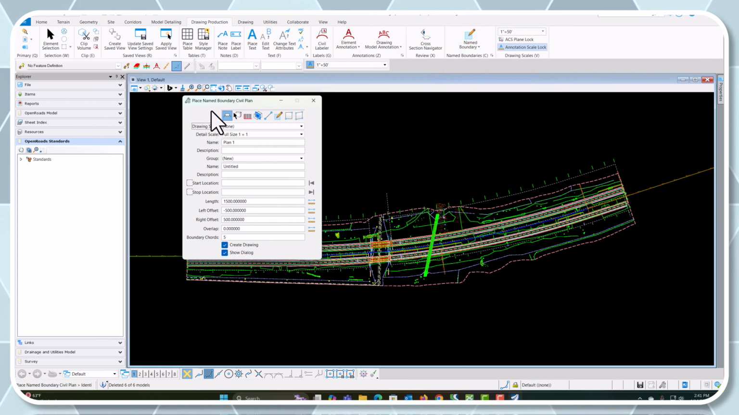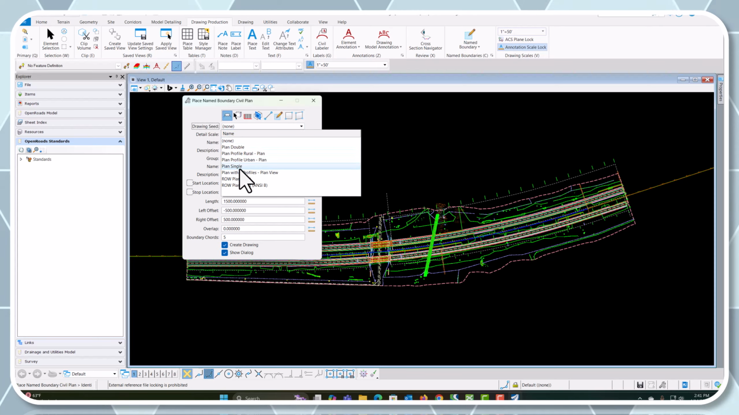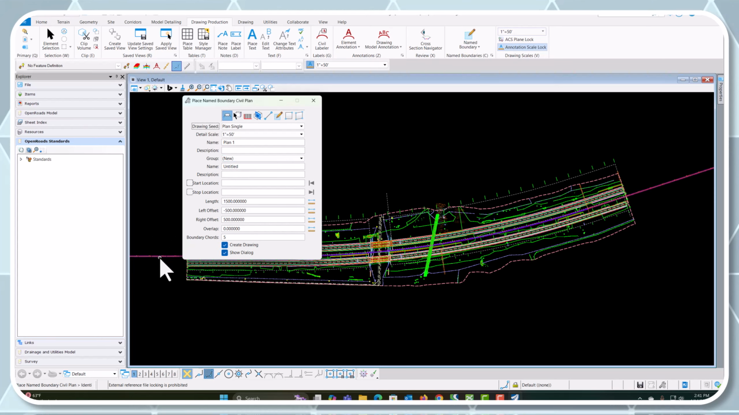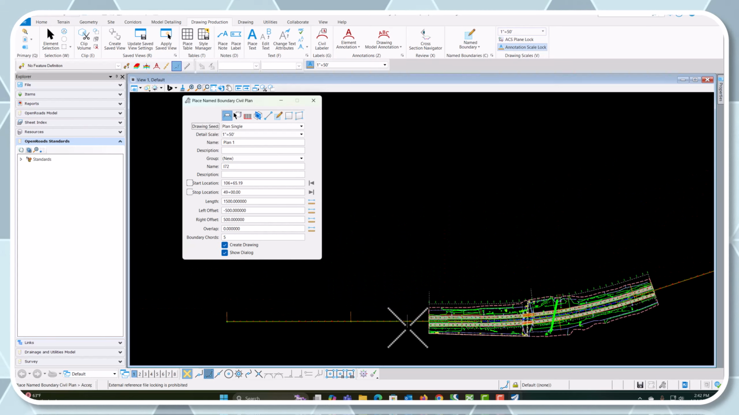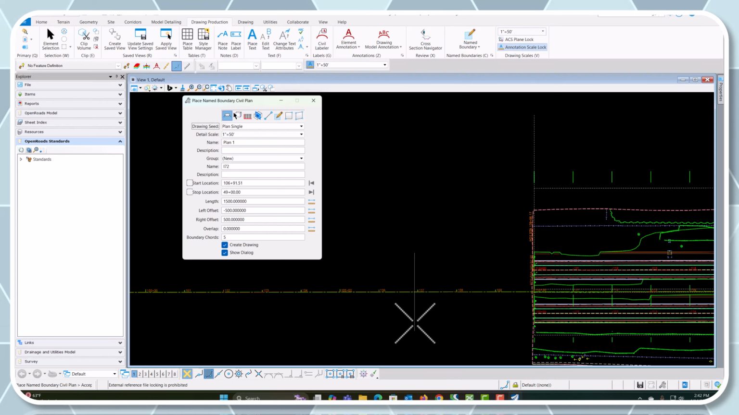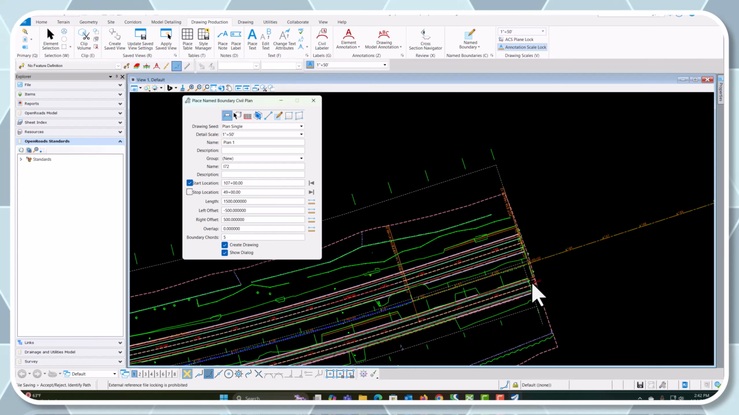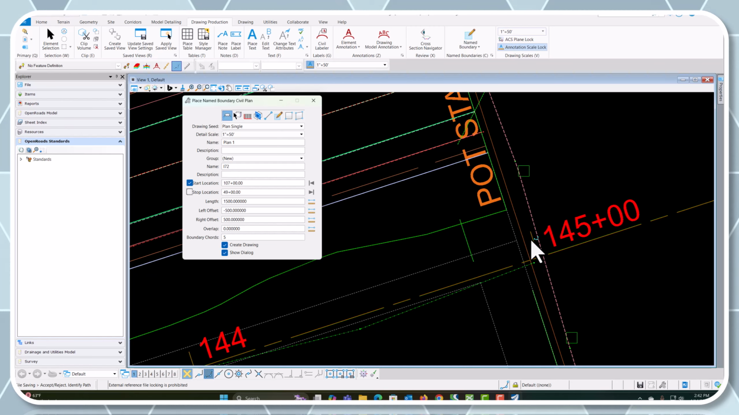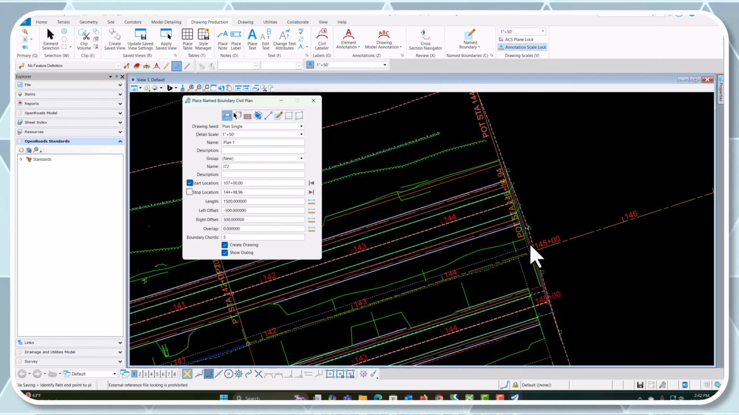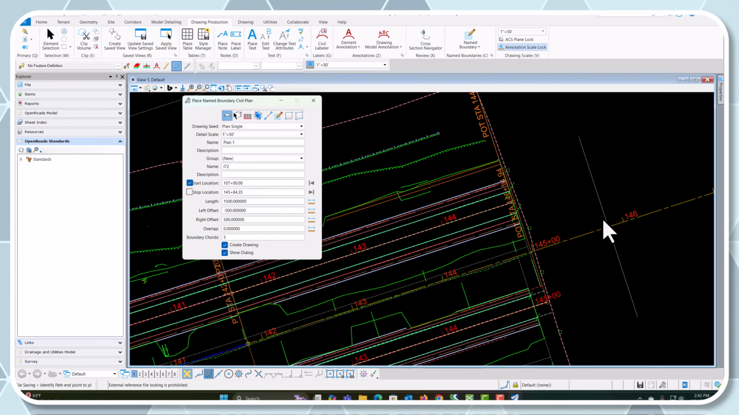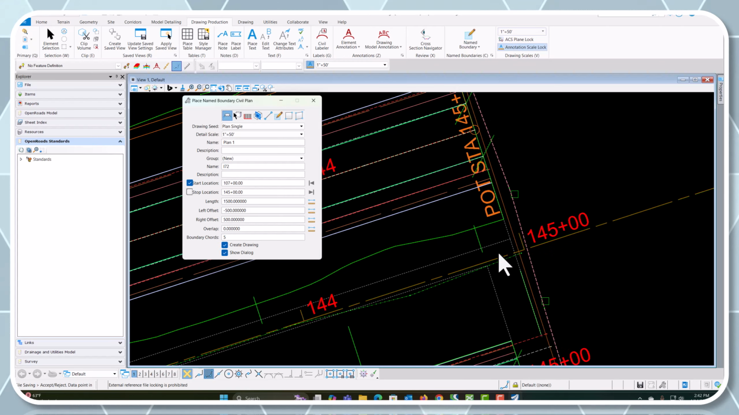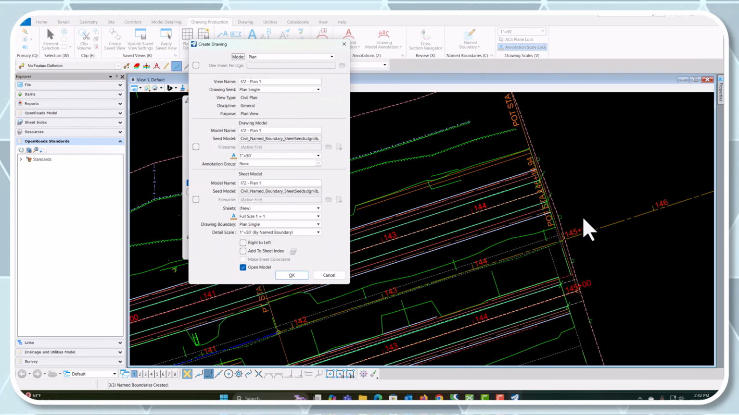So place name boundary, select plan, single plan, 1 to 50 is fine. We're going to start at, let's see, 107 plus 00. Now you can either type it in there, hit tab to lock it, and then for the ending one, you can go in and pick the ending one. Either way, doesn't really matter. So our stopping distance is going to be 145. Snap to that. And enter.